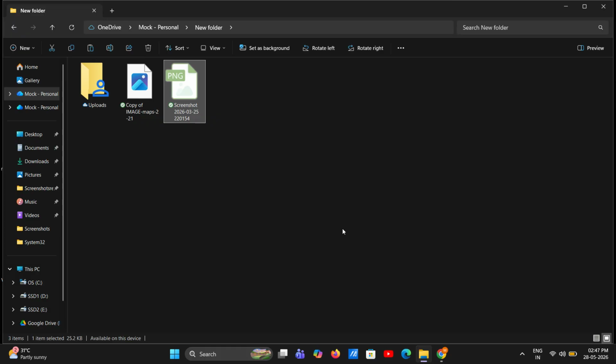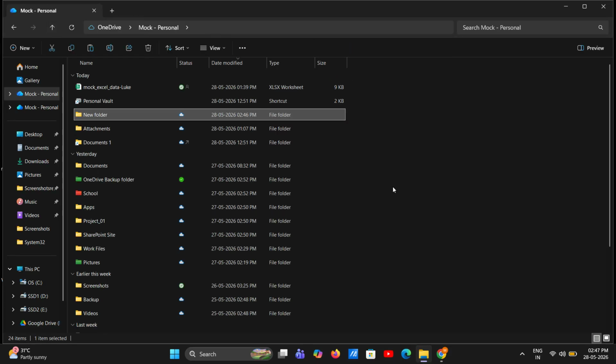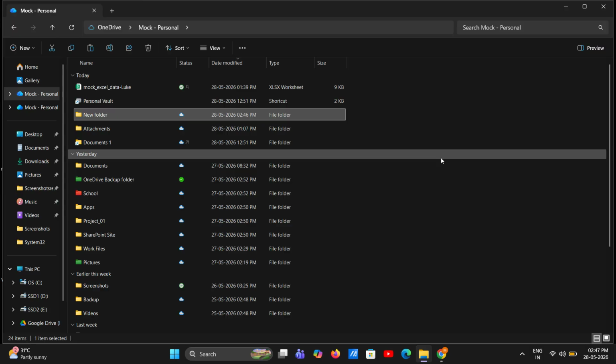This method is especially useful if you want to upload multiple files or images at once. You can copy several items, paste them into your OneDrive folder, and let OneDrive handle the syncing automatically. It's a simple way to organize your cloud storage while keeping your important files safe and accessible. If you're using OneDrive regularly, this is one of the easiest ways to manage your uploads without needing any complicated settings. Just copy, open your OneDrive folder, paste, and let the app do the rest. It's fast, beginner-friendly, and great for everyday use.